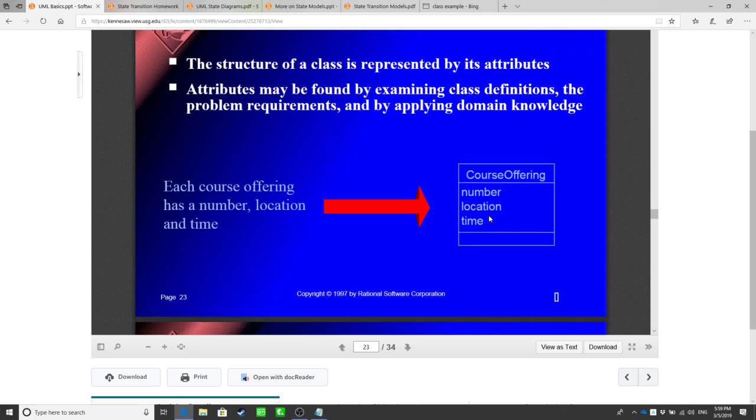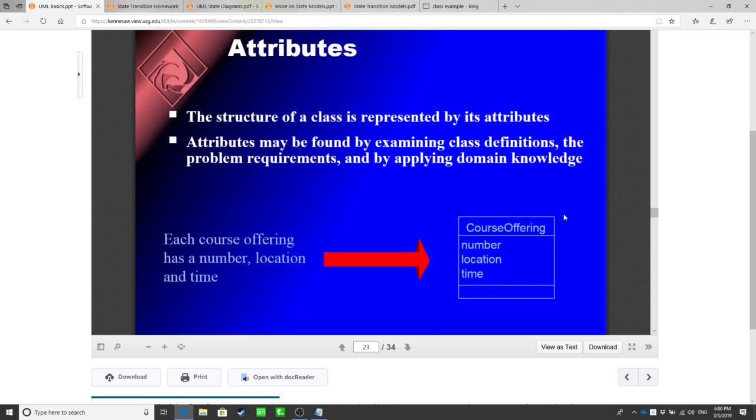And also the attributes. The structure of the class is represented by its attributes. Attributes are important, and also the state of an object is defined by the different values of the attributes. Attributes may be found by examining class definitions, the problem requirements, and by applying domain knowledge. So that's where your design goes.